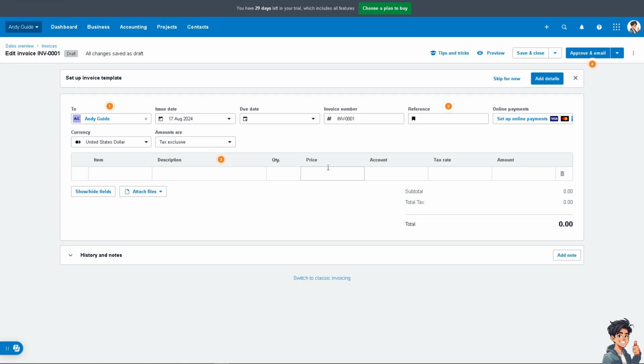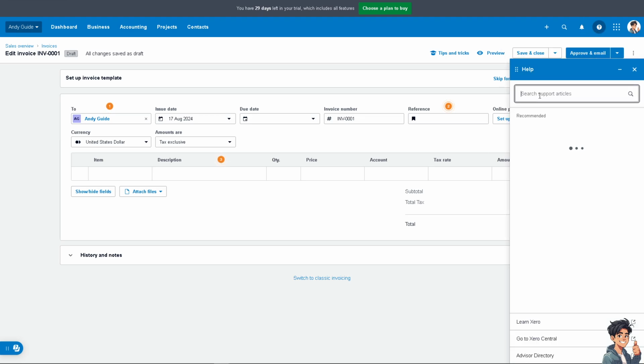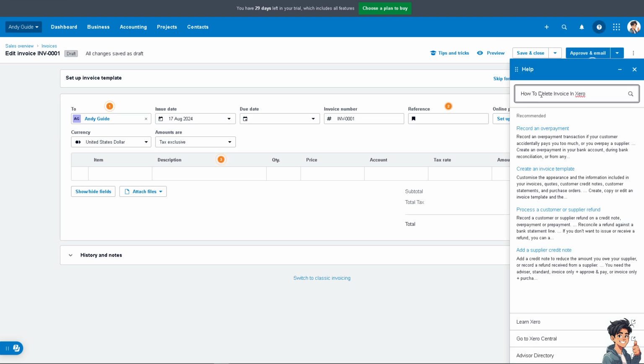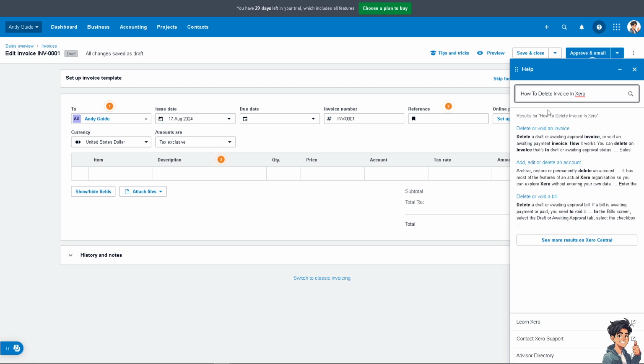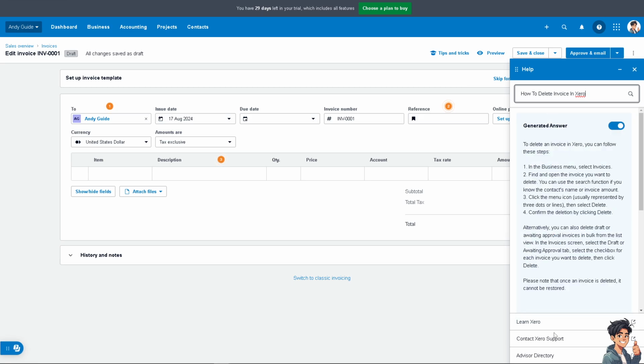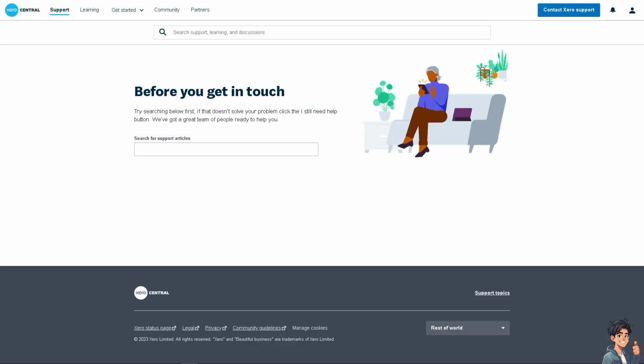Now, say for example, you're having problems deleting a specific invoice here on your account. I suggest you go here at this section wherein you just type in your question to see if you get an answer. All right, or simply go down below, contact Xero support. And once you get a hold of one of the support staff for Xero, tell them you are having problems deleting an invoice here on Xero.